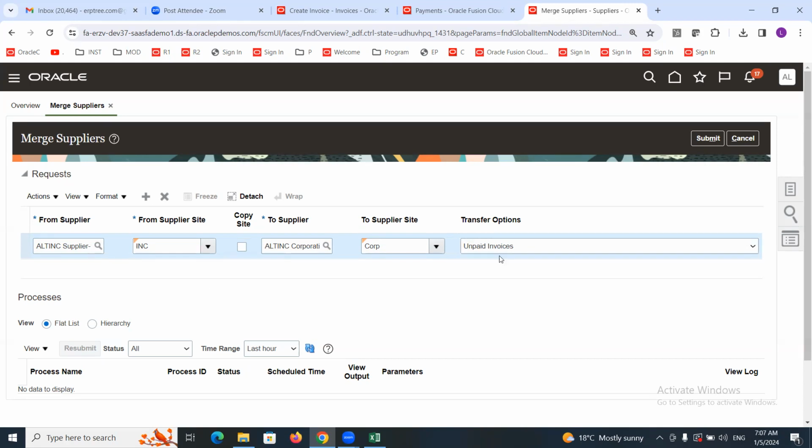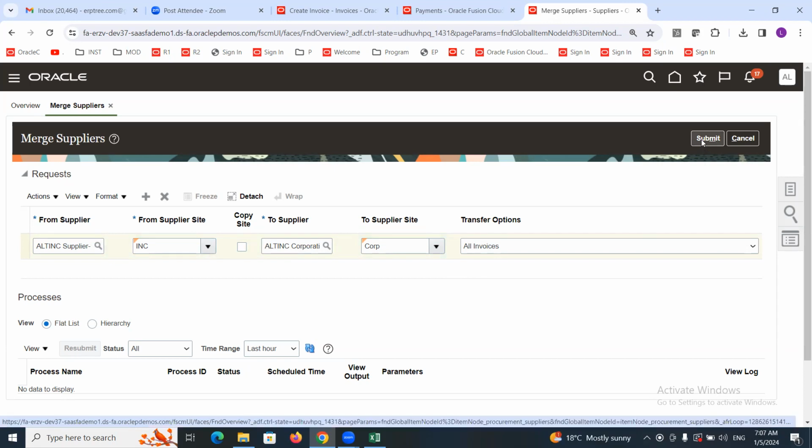Now we can choose all invoices. Anyway, we don't have any purchase orders, so we deal with the P2P we come across. So here the only transfer option is all invoices. Okay, and click on submit. Again, it is irreversible. You cannot undo. So you have to take the decision. So to proceed, click on submit.